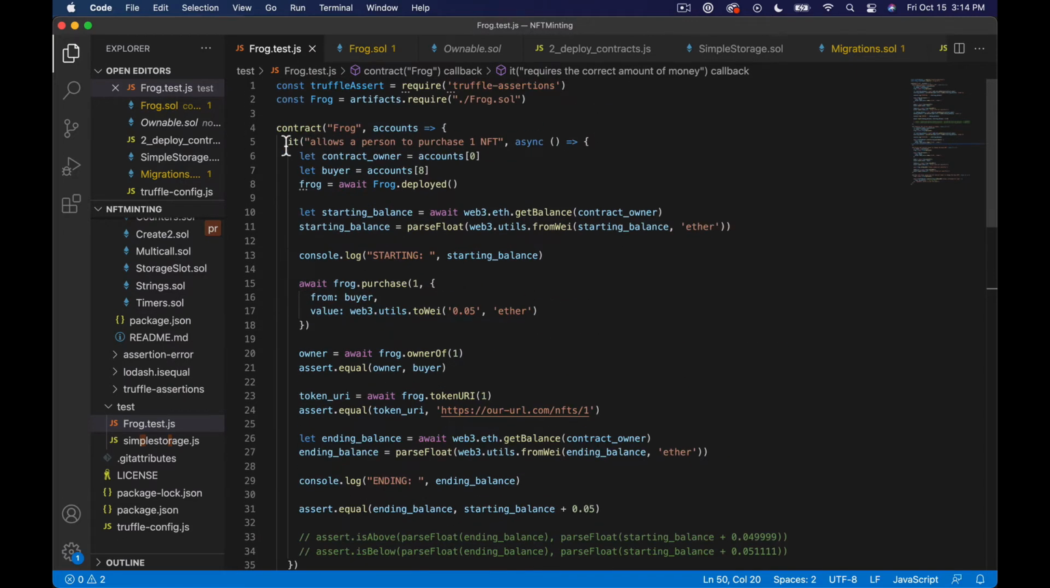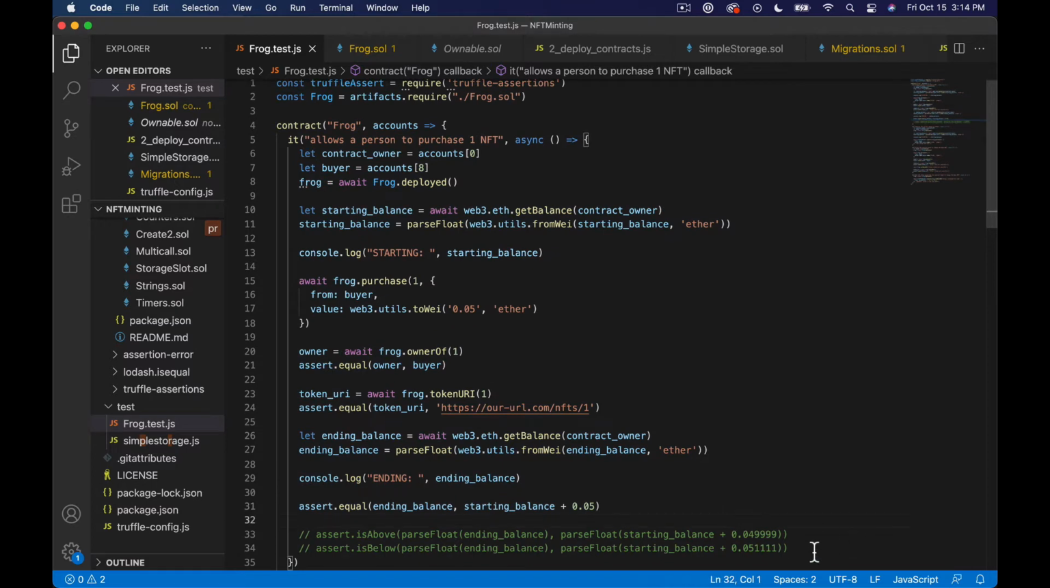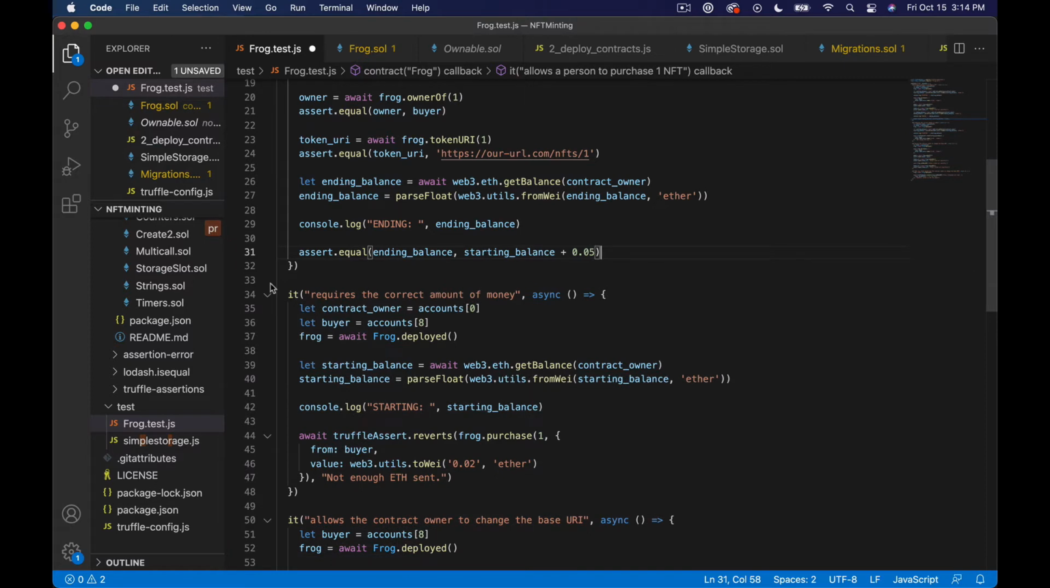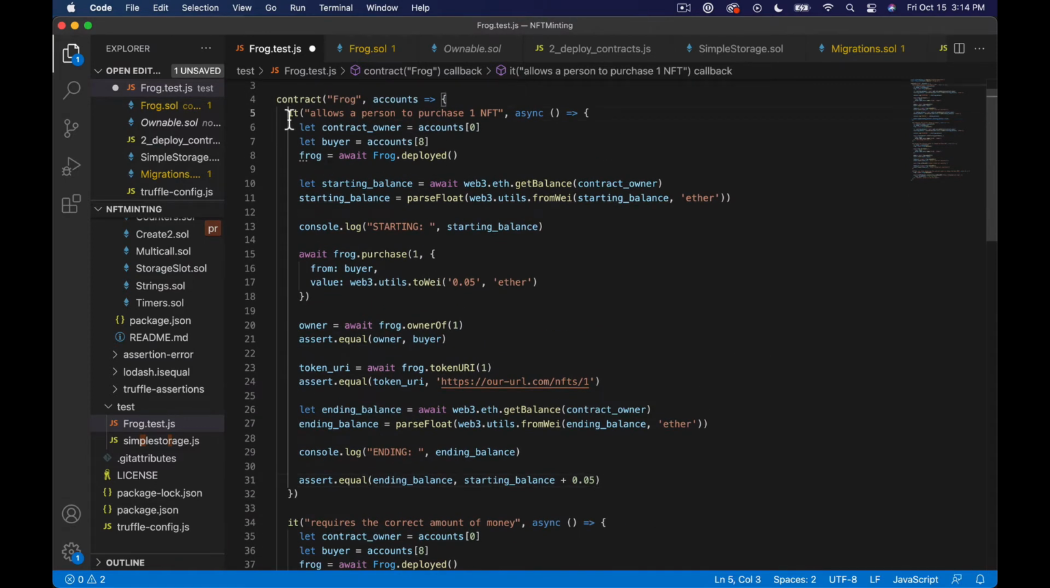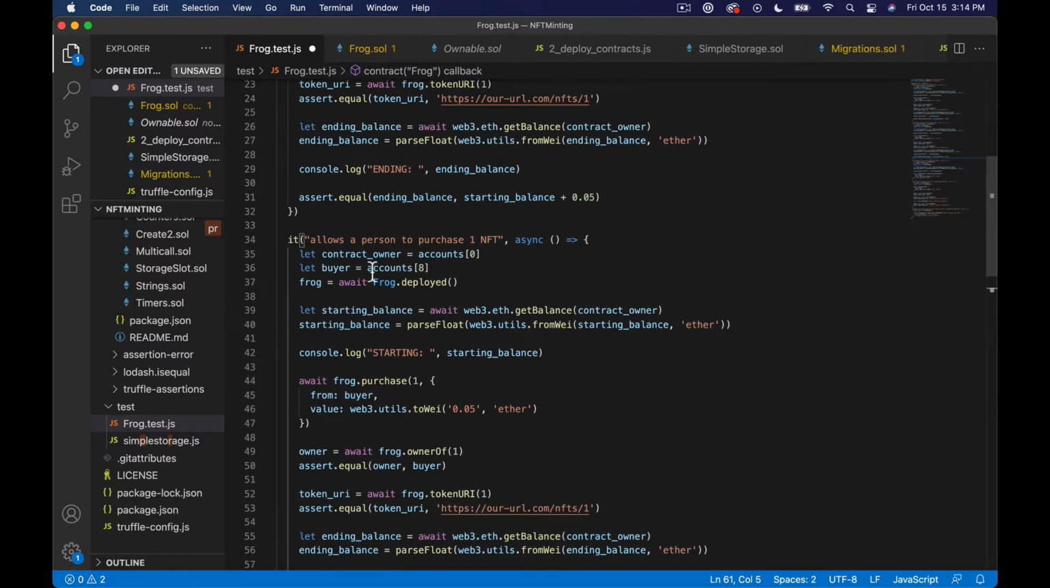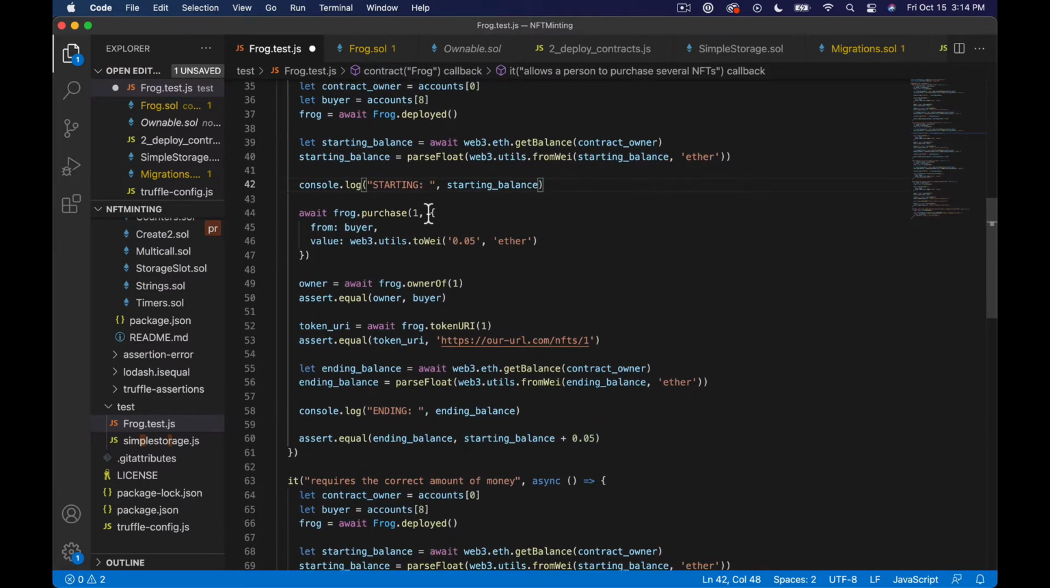So first of all, let me delete these lines we commented out at the end of the last one. And I'm going to copy this entire test here, and we're going to change this to say it allows a person to purchase several NFTs. Okay. And all I want to do is change this to be the number 4.